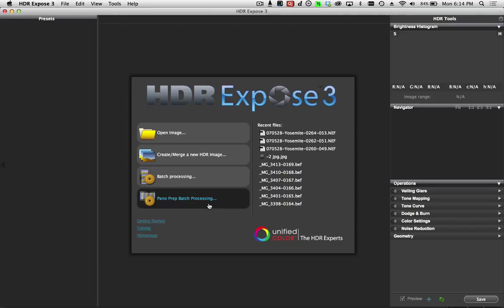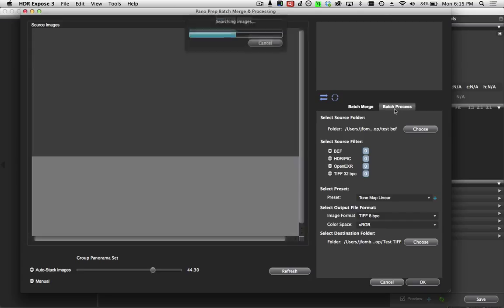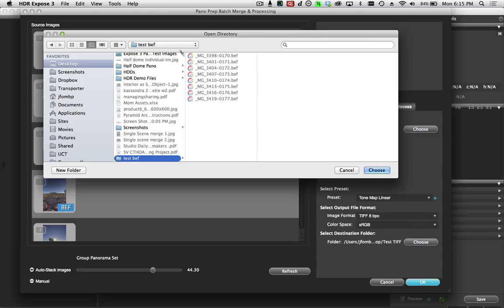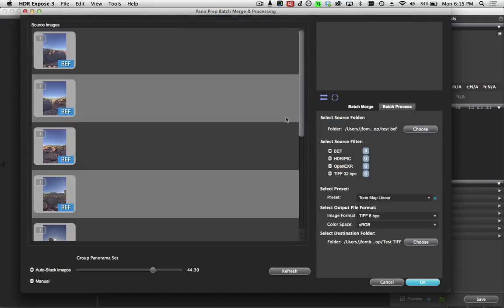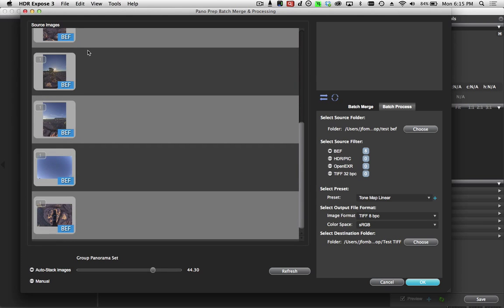Okay, that process is done. So the next step is to go back in here, and now I'm going to click on the Batch Process tab, and I'm going to open up the folder that contains the BEF files. In this case, it's called Test BEF. And you can see that I have 8 images in this folder. So these are the merged 32-bit HDR files from each of those 3 exposure brackets.